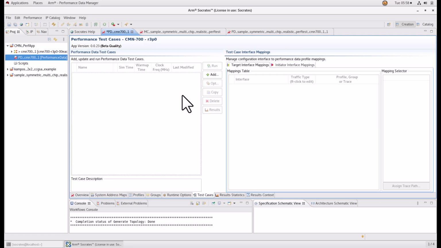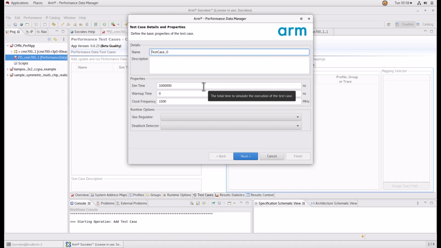In the Test Cases tab, click Add. The Performance Data Manager wizard is displayed. On the Test Case Details and Properties page, enter a name and description for this test case. Define the sim time and warm-up time properties for this test case. Optionally, set a new clock frequency to apply to the case. Optionally, assign a previously defined QoS regulator to the case. Optionally, assign a previously defined deadlock detector to the case. And click Next.